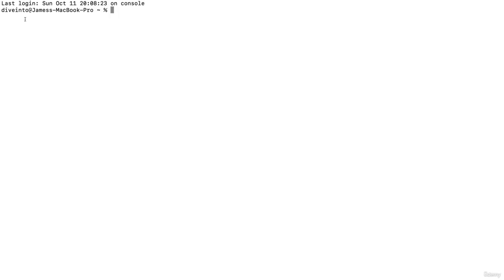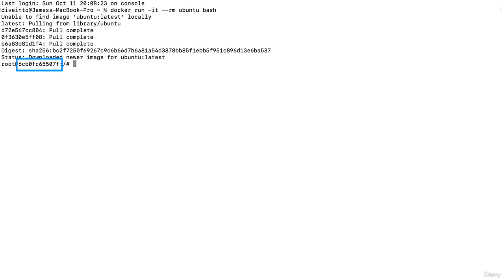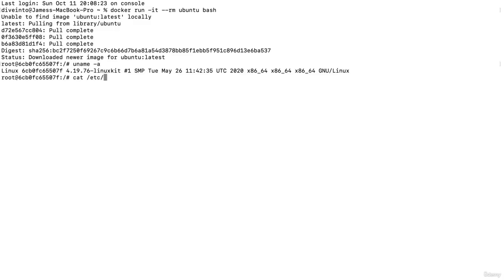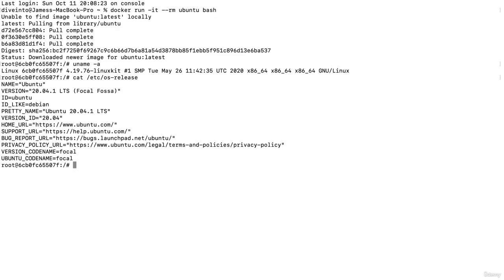We can execute here a docker run with -it for interactive, --rm to clean up after ourselves. We're going to choose Ubuntu as the image, and the command we're going to execute is bash. This is now pulling down the standard Ubuntu image. If you look there, we can actually see that the host name has changed. This is because we're running in the container. To prove this, we'll do a uname -a, and we can also show the /etc/os-release file. Okay, we'll just exit out of that.